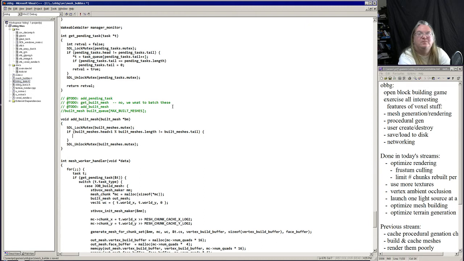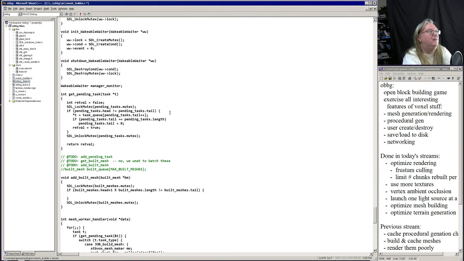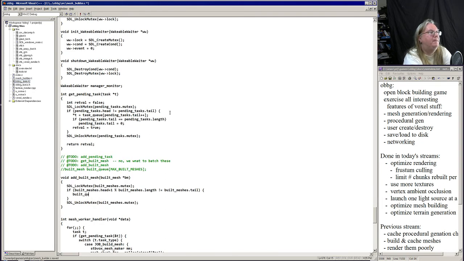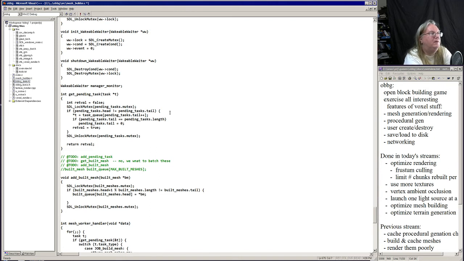And so then we can say mesh queue, what is it called? Nope, it's called something else. Built queue. Yep, see. Built meshes dot head equals VM built meshes dot head equals built meshes head plus 1 mod built meshes dot length. Okay, that works.